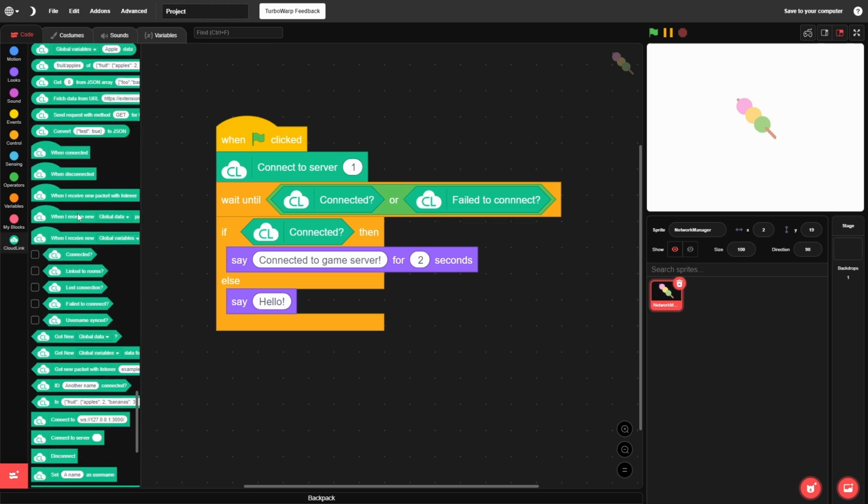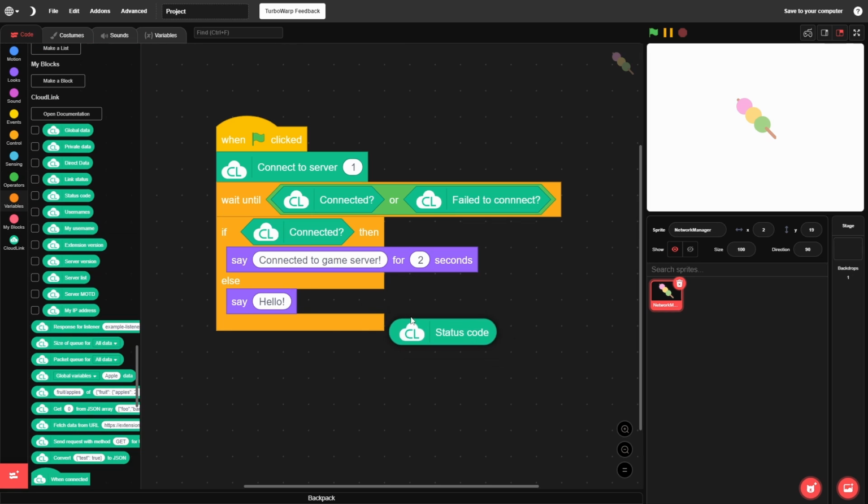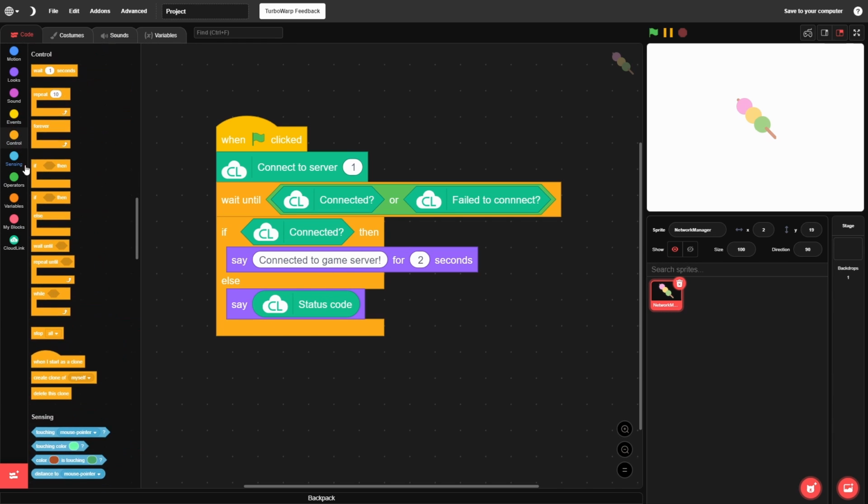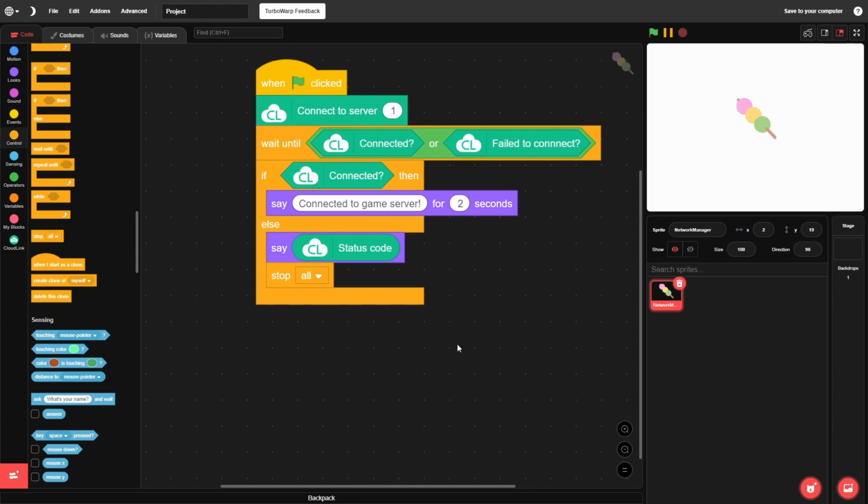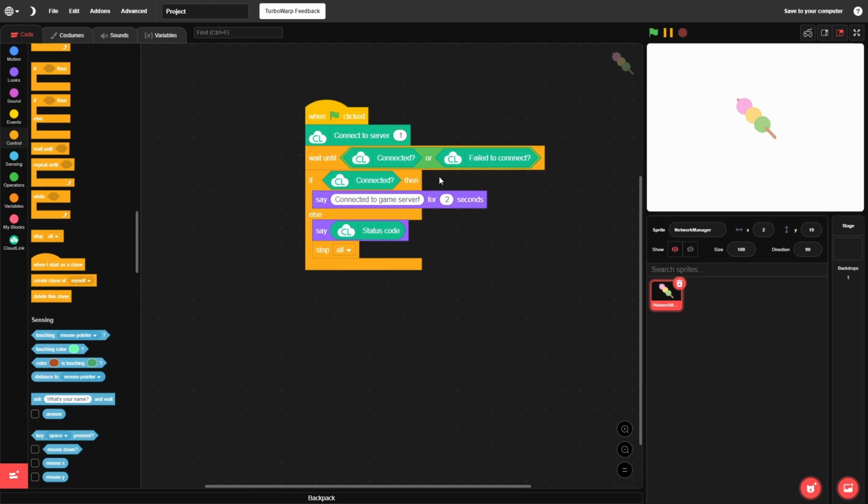And if it's wrong, we're going to want to say status code. And status code, basically, if you have an error, this status code will equal that error. And basically, if we're not connected, that means we failed to connect. So then we can just say status code. So yeah. Next, I'm going to stop the whole project afterwards. Okay, so that's it. That's all you need to do for joining the server.